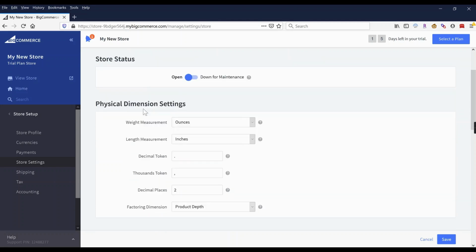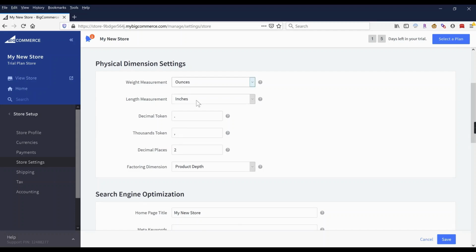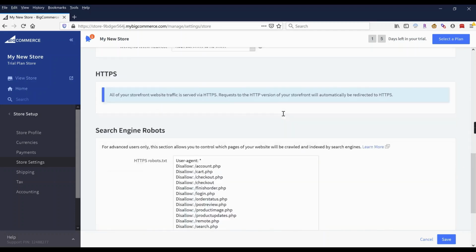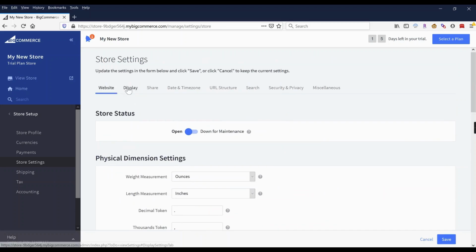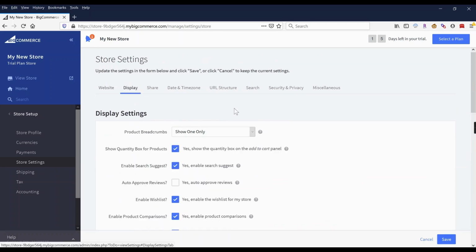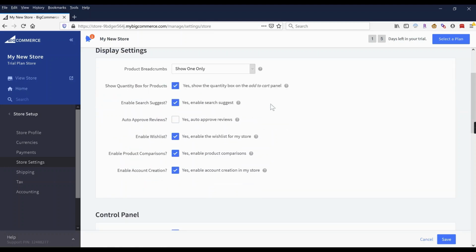So you'll want to go through some of these basic settings, especially look at your physical dimension settings, make sure that those are appropriate for you. And then you can go ahead and click on display settings. Some of these should be fairly obvious whether or not you want to turn them on. I'll just highlight a few of them. Typically you're going to want to leave the quantity box on the add to cart panel, but if you sell unique items and there's only ever one of each one, you'll want to uncheck that box.